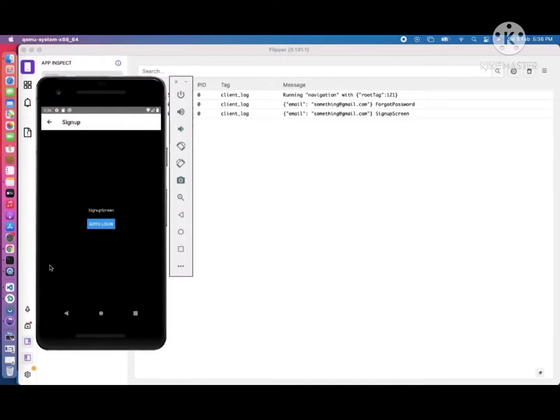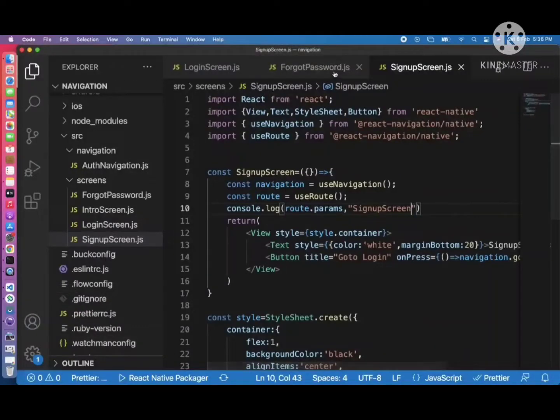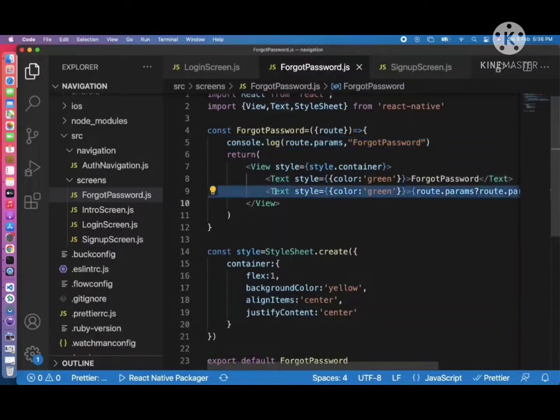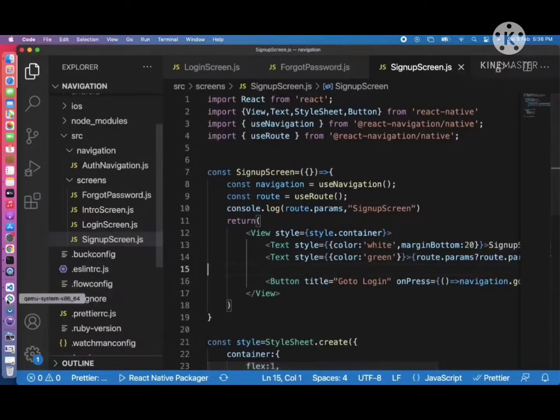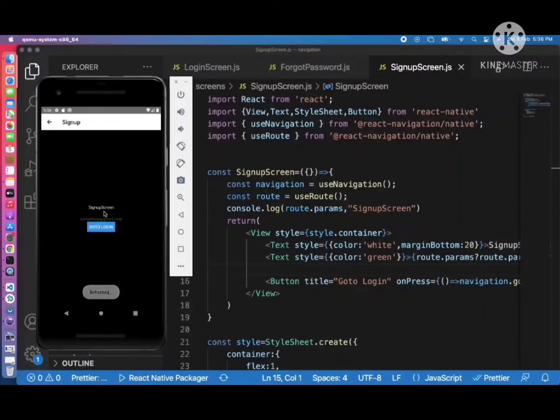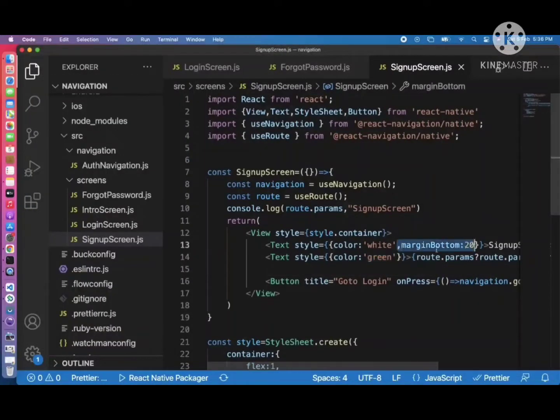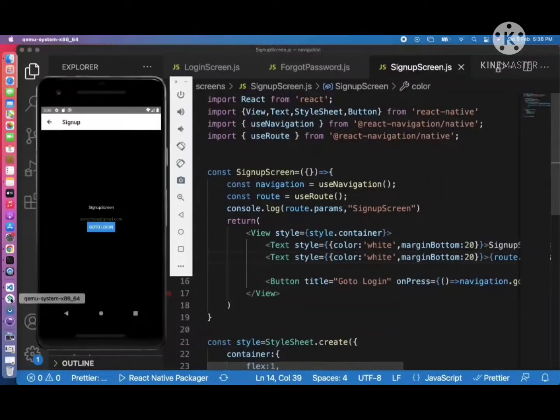So I can display the value here same as in forgot password. We can just copy this JSX, paste it here. Now you can see the email is printing here. We can just add a margin bottom and color to that text. So we have passed the value into different screens, and using different methods we are receiving the value.